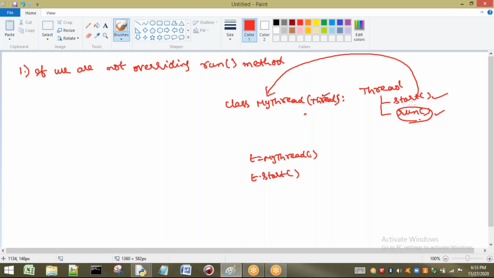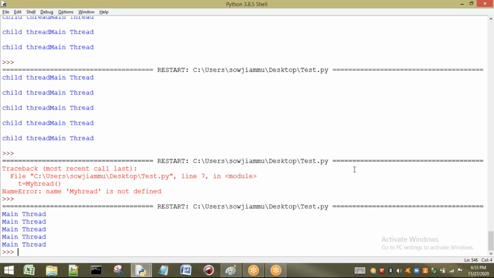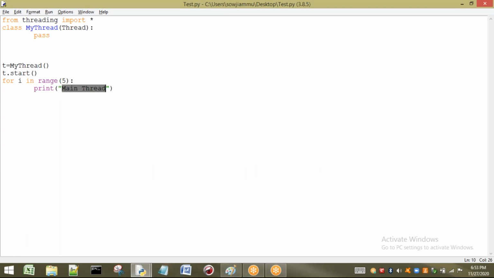So we are not going to get any output. What is the output we got here? Only the main thread, because there is no task to execute for the child thread. The run method is empty. Yes, this is the first case.